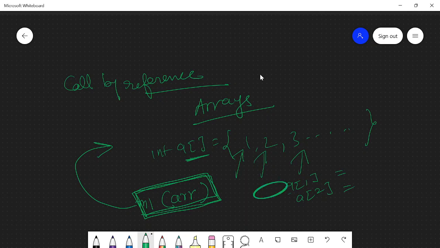The value at a1 will be directly overwritten by a different value. We don't have to copy it. So at the same time, it is very convenient, and memory management is also better in this method. So these are the benefits of doing call by reference.